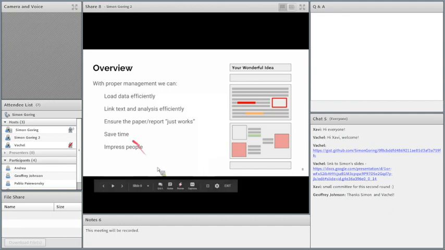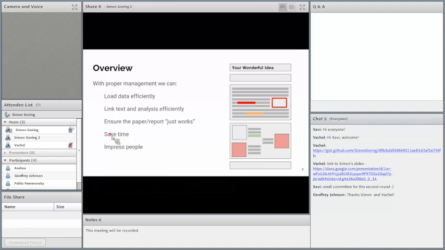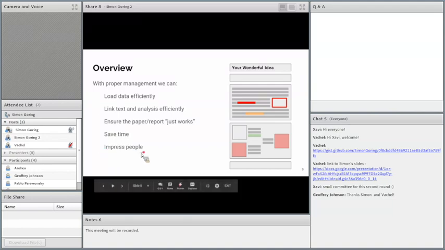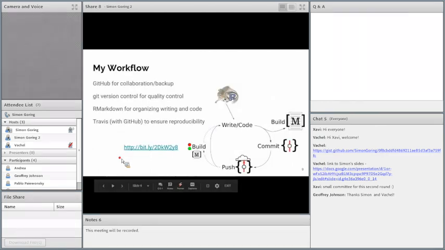The other thing is that saves time, obviously, because we don't have to have a whole bunch of back and forth where you say, Simon, I don't know what's wrong with this thing. And I'm going to show you some tricks that do some impressive stuff in those reports that look cool and impress advisors. So that's always helpful. In general, my workflow is like this.